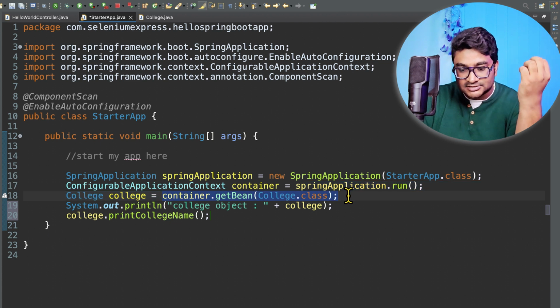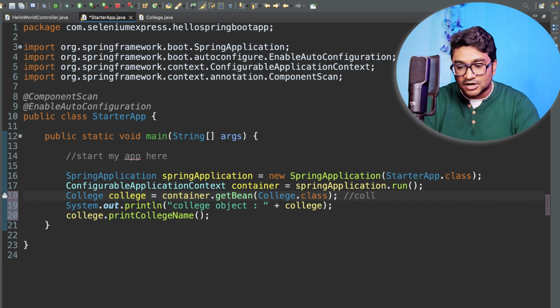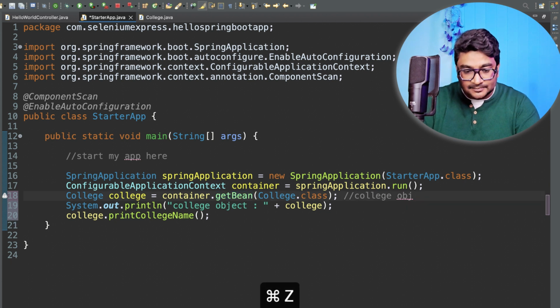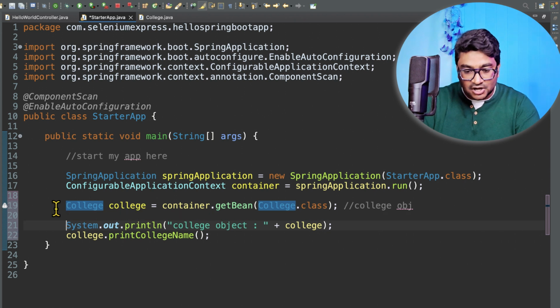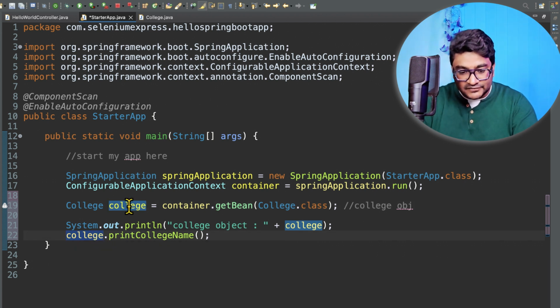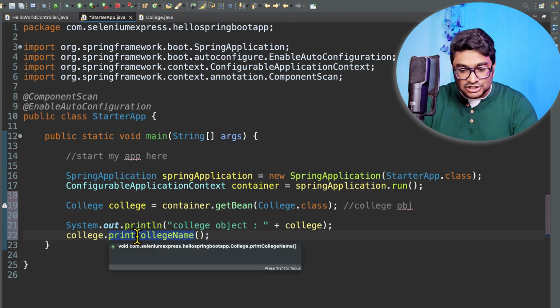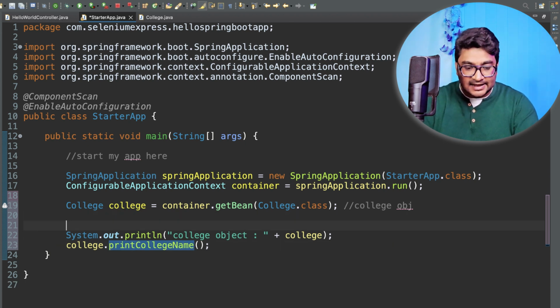I'm getting the college object from here only, right? I'm not creating the college object by myself. I'm asking the container, hey container, can you get me the college object please? So this is the line which is basically helping me get the college object, right? And if this is null, then here I'll get a null pointer exception. Okay, if I get this college object from the container, then I will be successfully able to call this particular method. So let me try testing this.